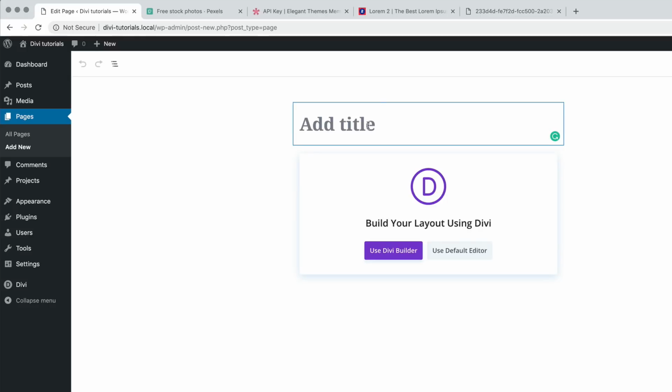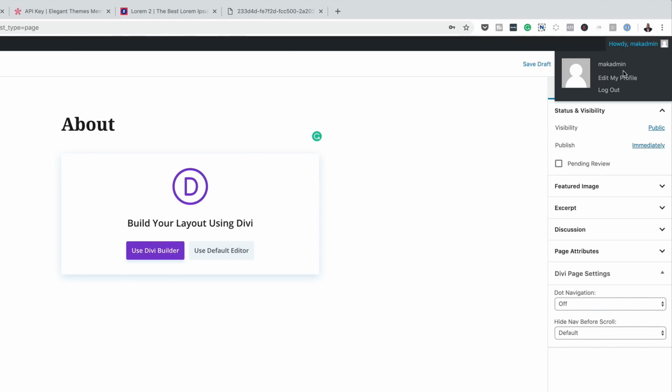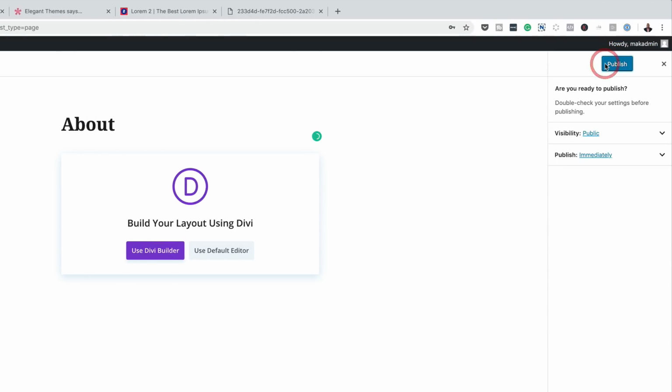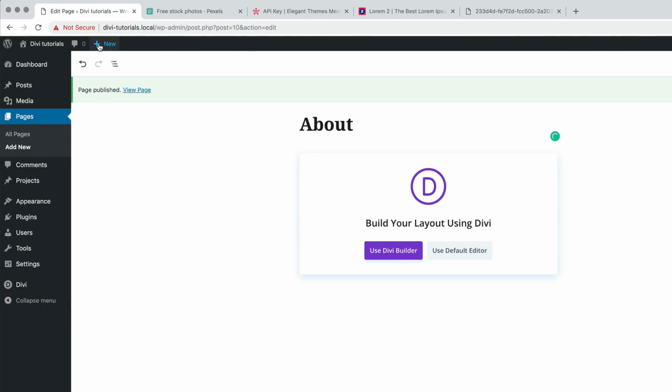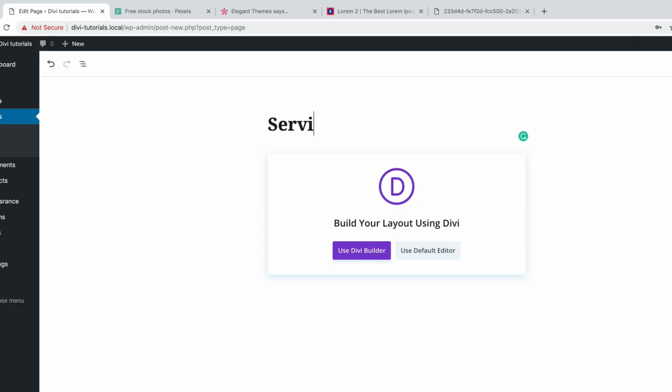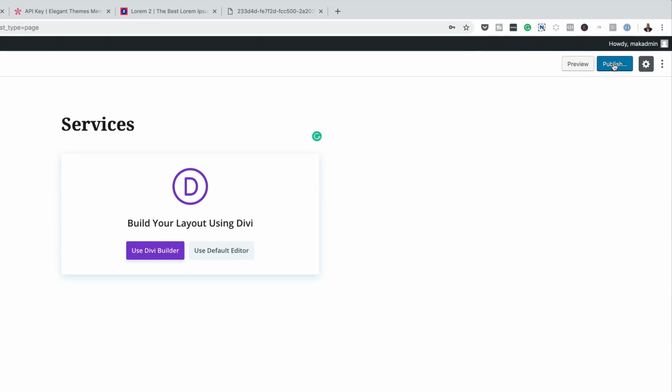Now this allows us to add another page. This page is going to be the about page. I'm going to publish it. Click on publish one more time. And then back over here, page. This time, this page is going to be the services page. Publish.